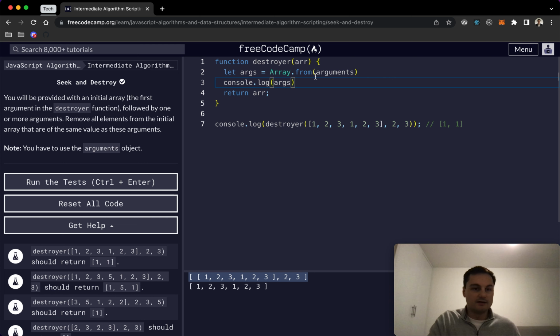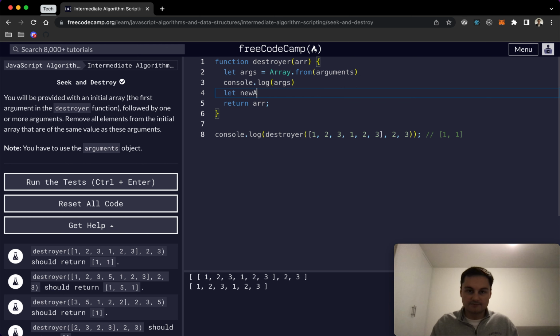So what do we want to do? We want to go through the array here and check if these values are included inside, and if they are, remove them. Or the other way around would be to create a new array and go through this and just check if these elements are not in this array, and if they aren't, then add that to the new array, which is what we're going to do here. So we'll do let newArray equal an empty array, and this is now what we'll be returning, newArray here.